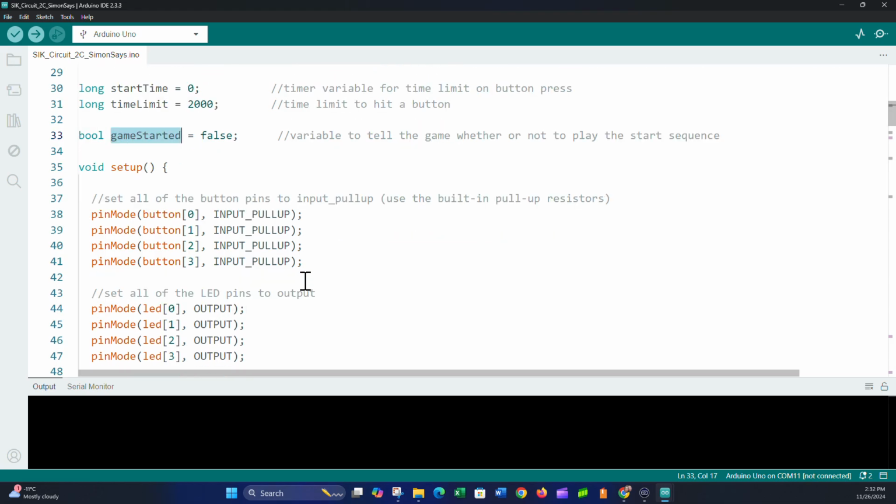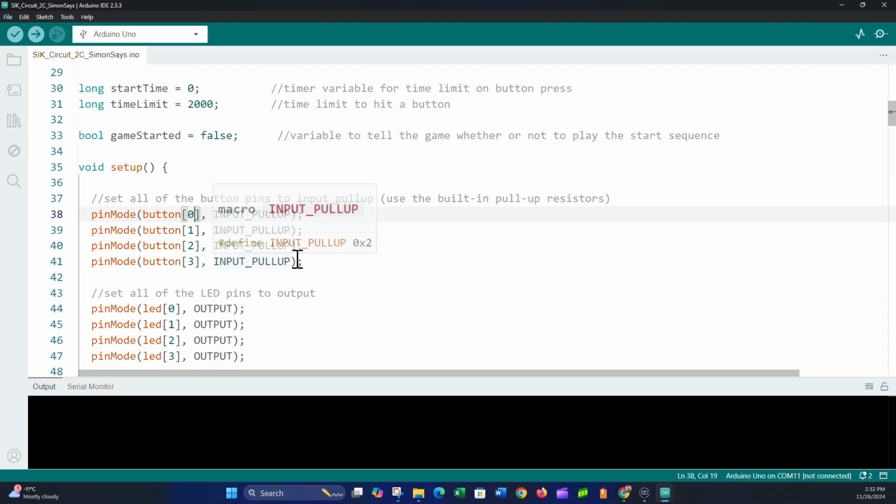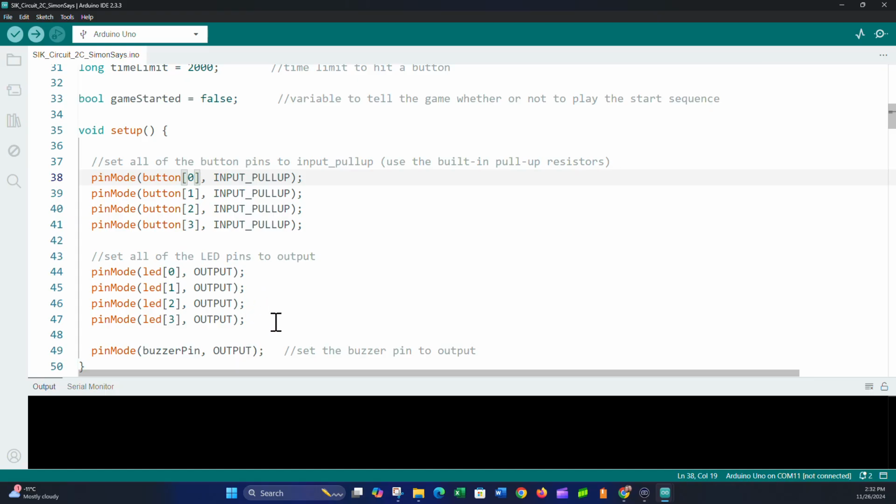In setup, we just set up all of our buttons as input pins using the internal pull-ups. And this is the beauty of the array. We can just go button sub 0, button sub 1, button sub 2, button sub 3, and set up all the buttons that way without using separate variable names. Although this could be done even better using a for loop, but we'll do that in the coding challenge.